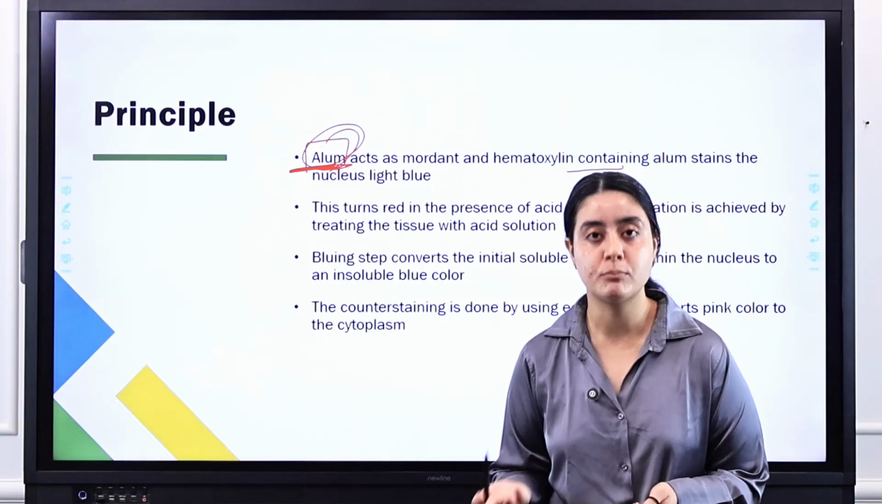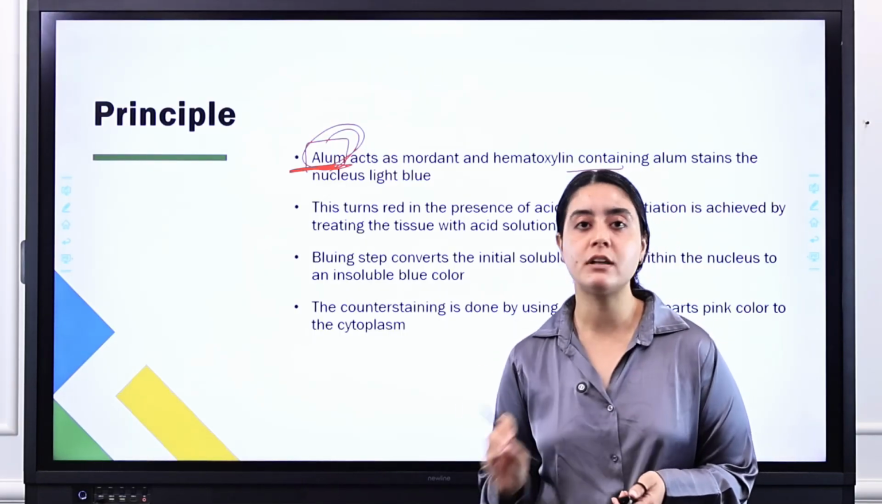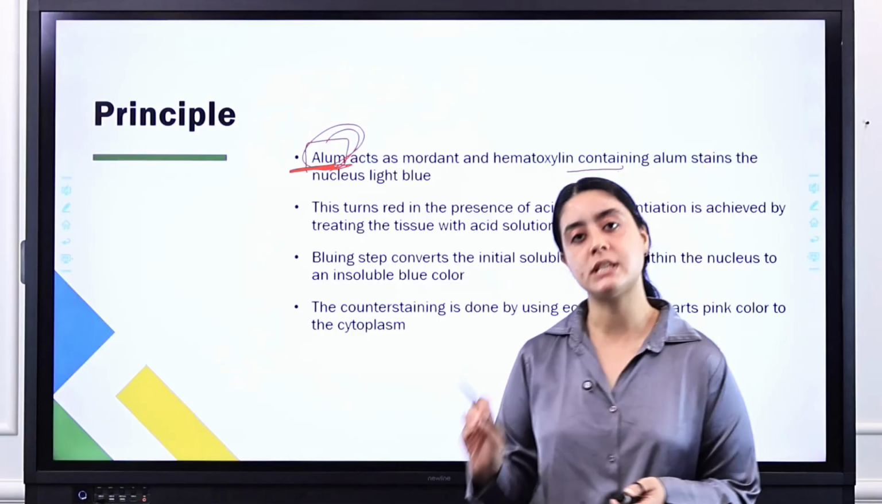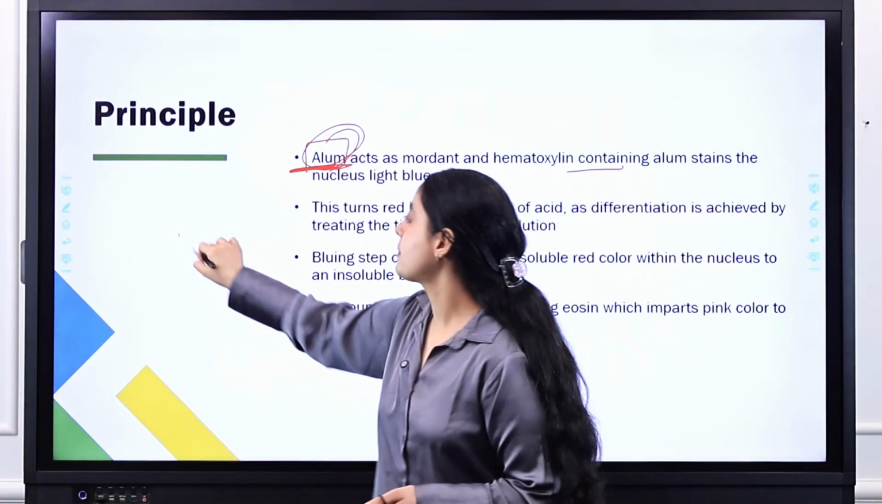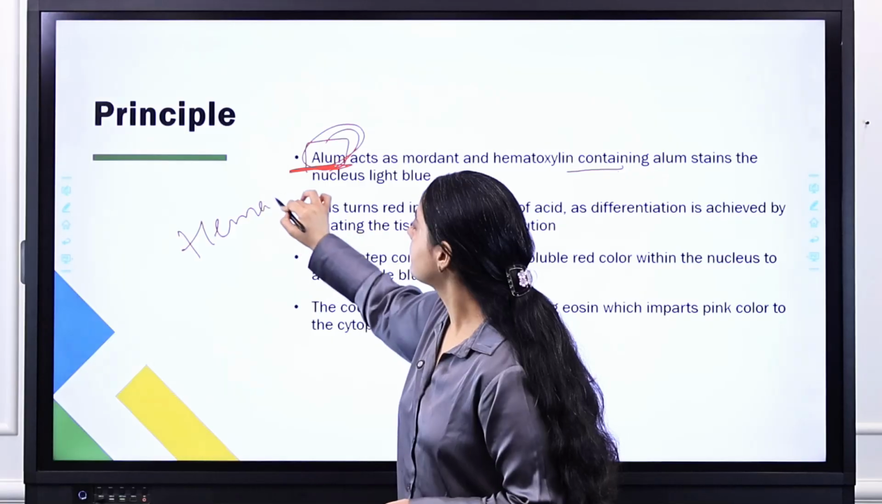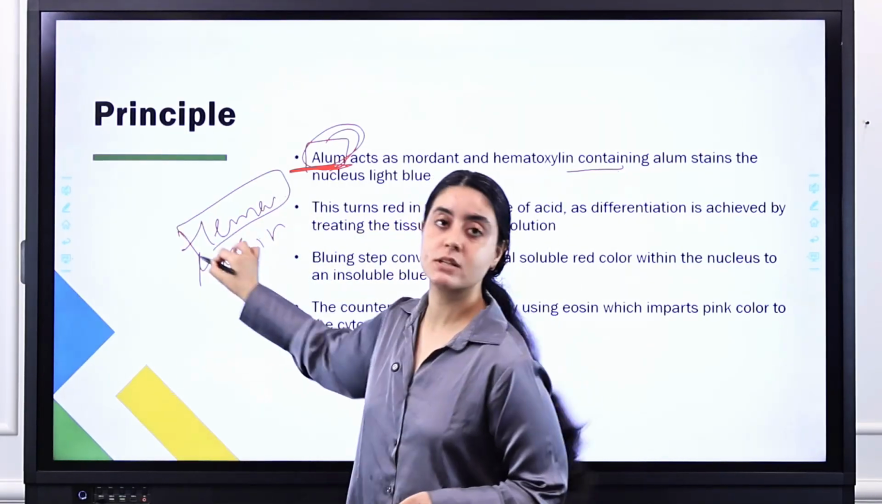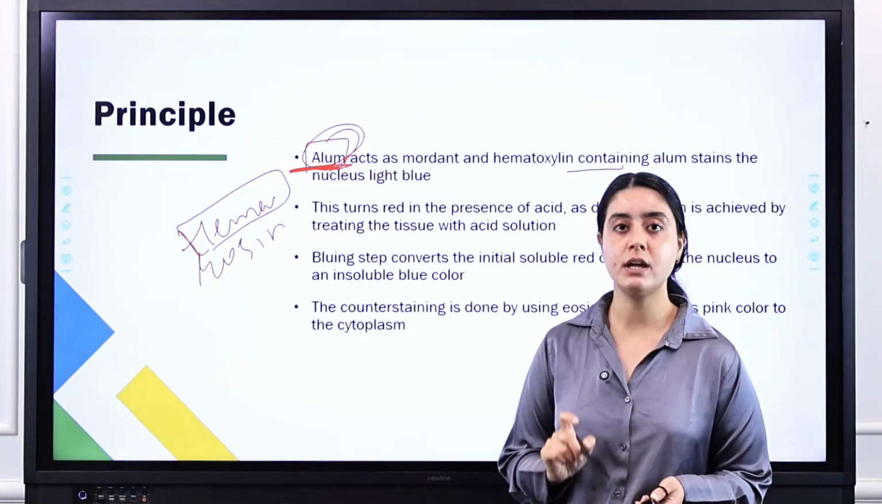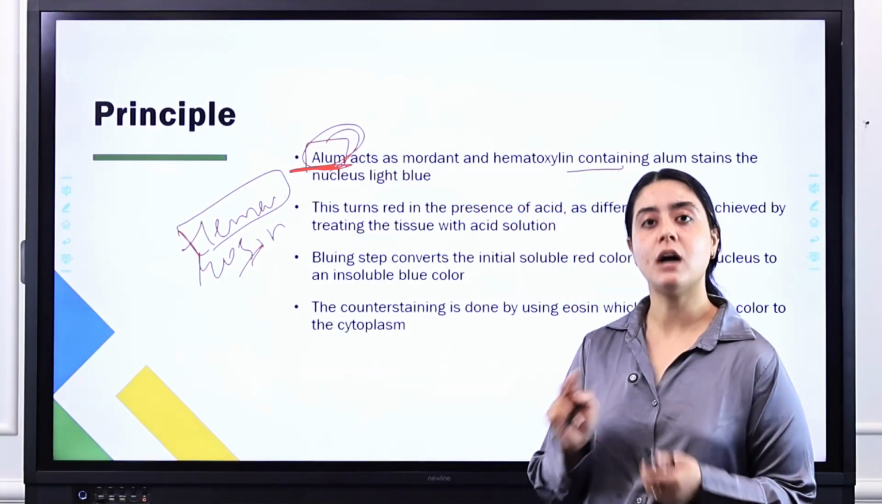What is the function of mordant? Mordant helps to retain the primary dye. Whatever the primary dye we have used in our staining procedures, such as here, we are using two dyes, hematoxylin and eosin. So hematoxylin is our primary dye, and eosin is our secondary dye or counter stain.